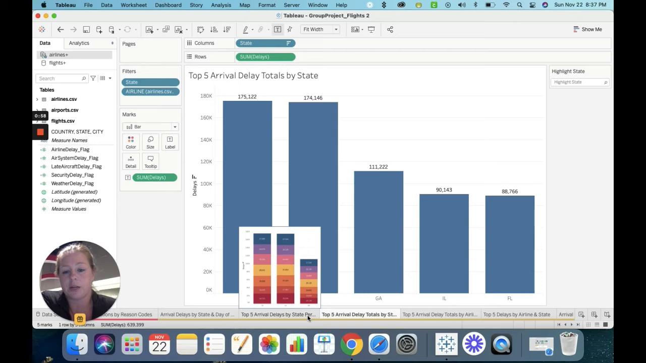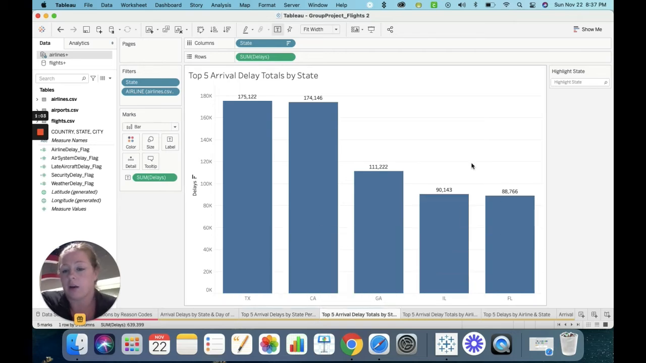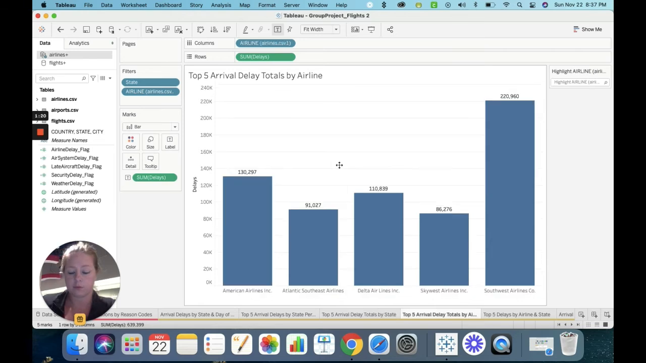On this dashboard, I recreated the last dashboard. And from here, I took out the day of the week filter that was on there previously. So this gave me a sure number of the total number of arrival delays by state, so that there was no filter to show the different days of the week. From here is where I decided to go from state to airline and show you the top 5 delays by airline rather than states.